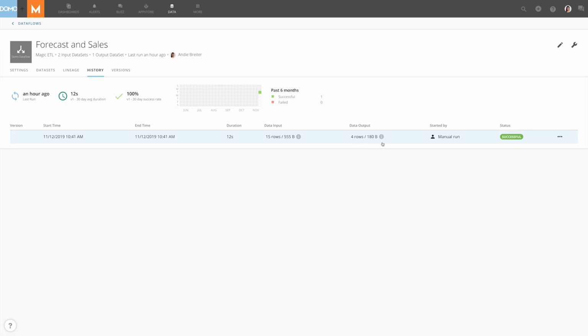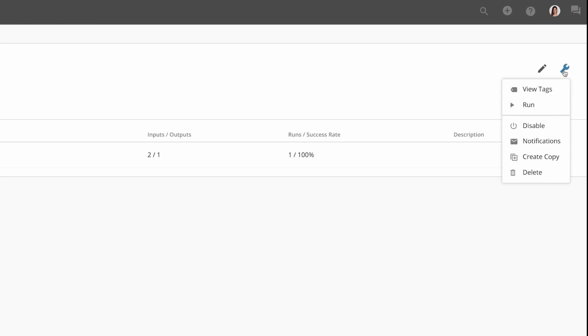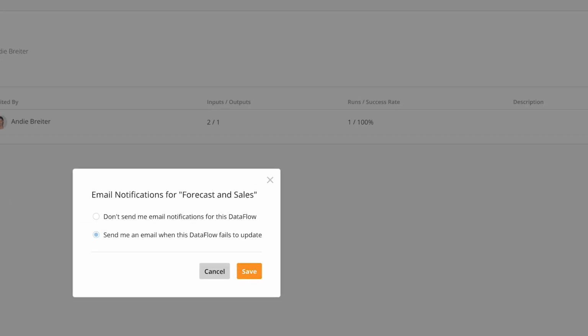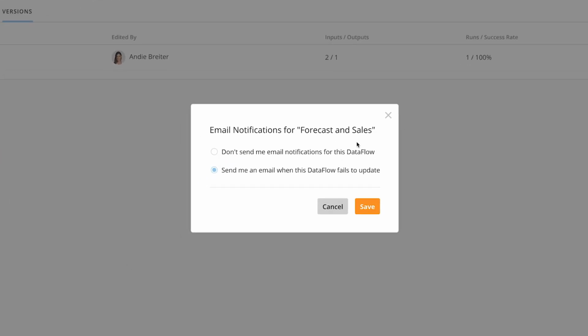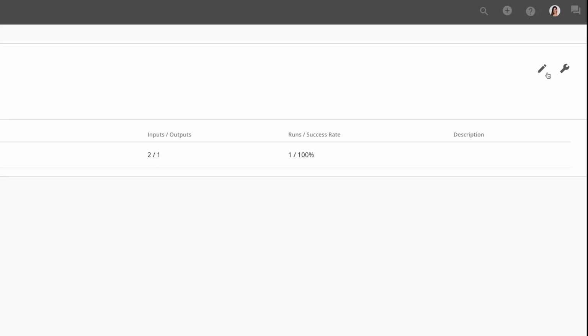Another great feature is the Versions tab. Every time we save our Magic ETL, it will create a new version. We can also configure the data flow to notify us if it does fail. To turn this function off, simply select this and click Save. Finally, we can also create a copy. If a Magic ETL is already created that is similar to a new data flow needed, we can easily create a copy by clicking Create Copy, and then make our minor edits to a whole new data flow.